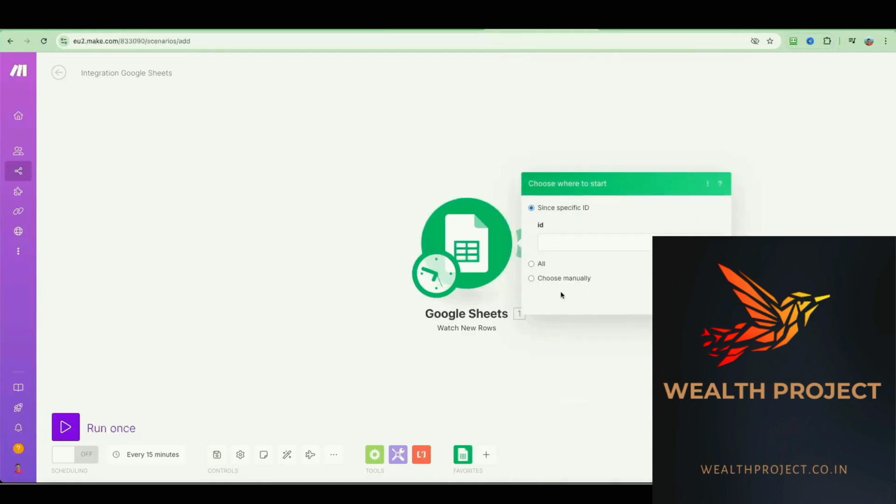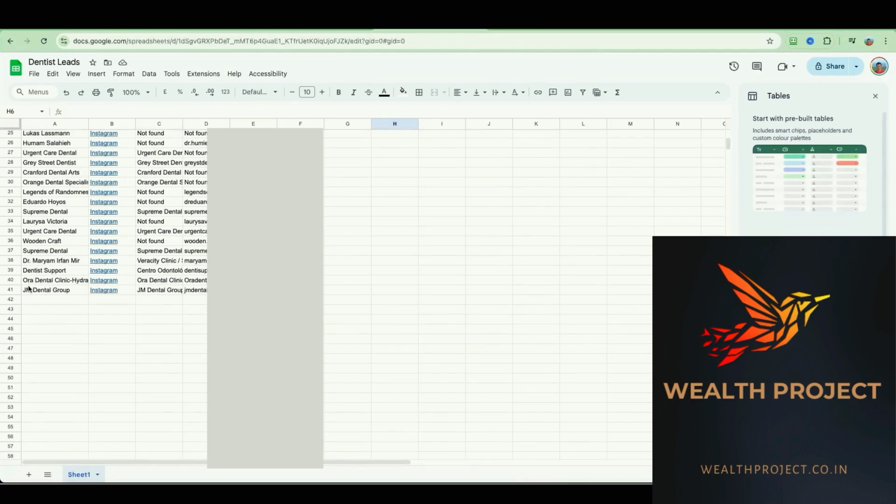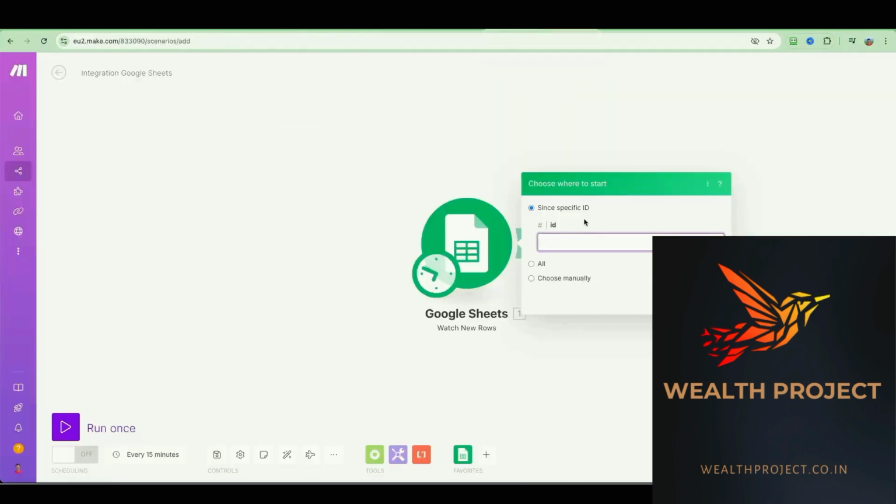So let's now click OK, choose where to start. Because we've already got some rows, this is asking us where we should start. You can either tell it to start with number 2, or you can go into your very last row and say to start with 42, so that once number 42 is pasted, the automation will start running. So I'm going to put in 42. This is where I wanted to start, only for new leads.